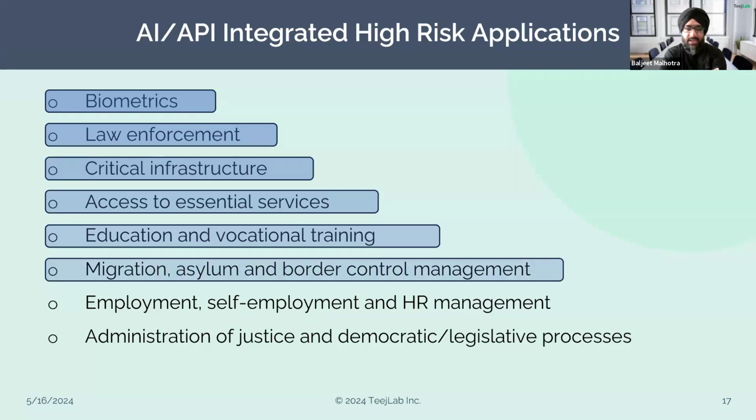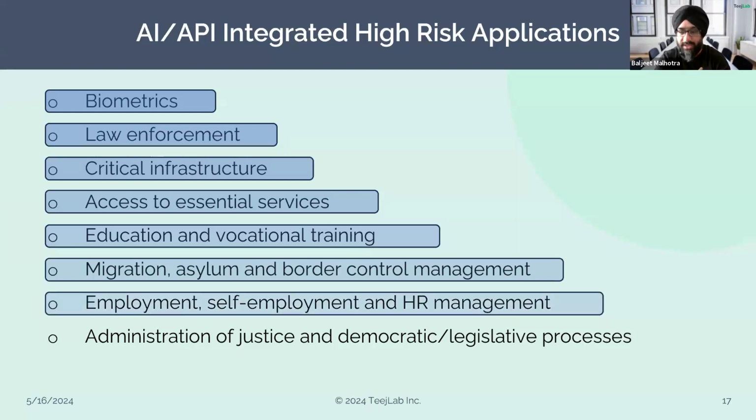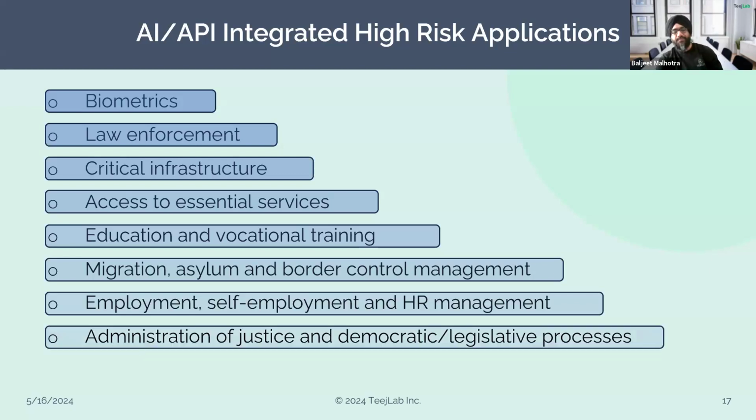Any applications that deal with migration, border control, asylum, these are very important national security issues, as you can imagine. So any applications that deal with these are high-risk applications as well. Anything to do with employment, HR, and payroll services are also high-risk applications that are under the radar.